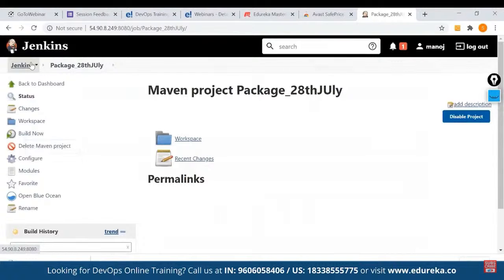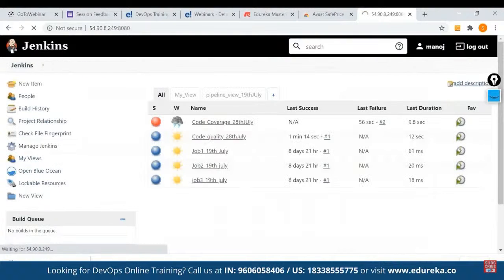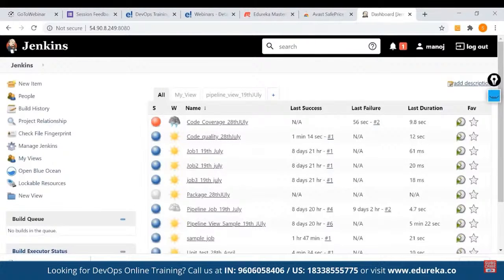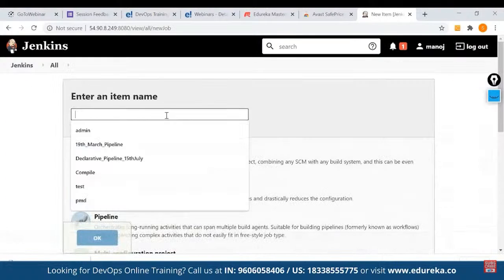Now I'll create one more job to deploy. So guys, with Maven there are two ways. You can deploy into your local repository or a remote repository. To deploy into the local repository, you can use a phase called install. So I will come here and create one more job here.